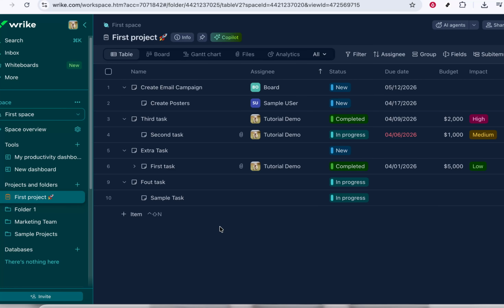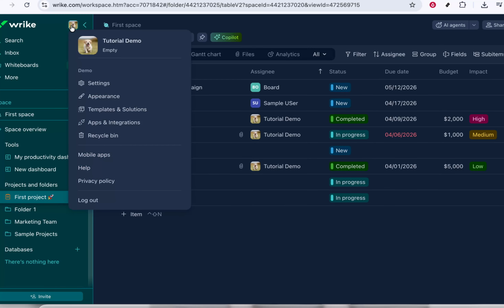First, make sure you're logged into your Wrike workspace and that you can see your main interface with your folders, projects, or tasks. At the top left of your screen, you'll see your profile icon. Depending on your setup, this might be your initials, a small profile picture, or a generic user icon. Move your cursor over to that area and click on the profile icon. This is where Wrike groups your personal settings and account-related options.